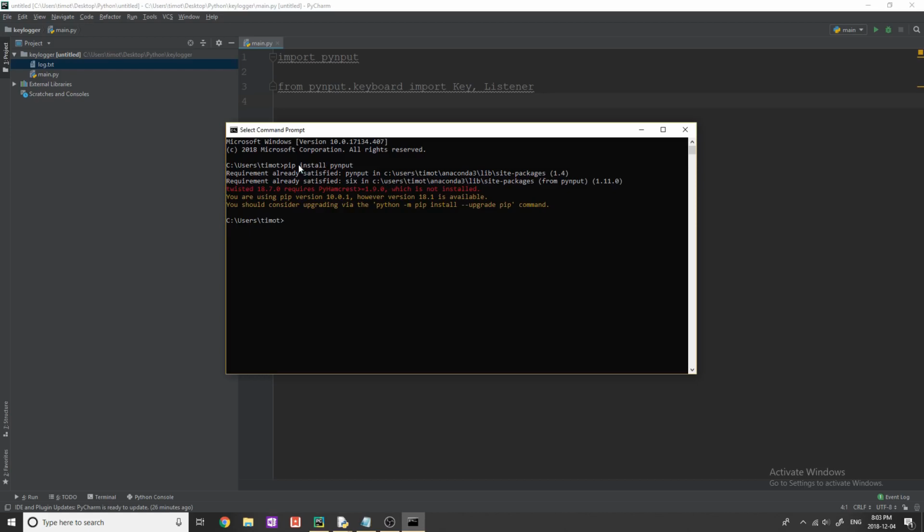If for some reason your pip is not working, reinstall Python, and when you reinstall Python, make sure you check the box that says add Python to path and install pip. Okay, and that should fix your issue. If you're having any other problems, leave a comment down below.